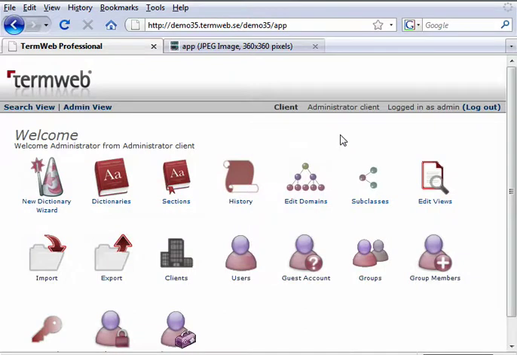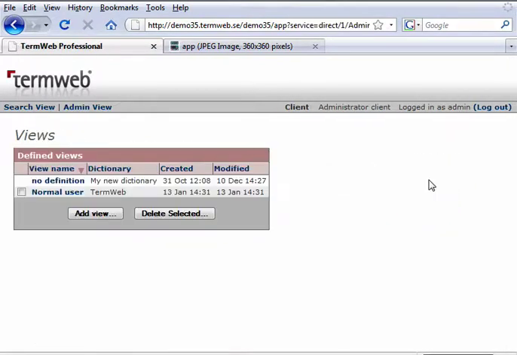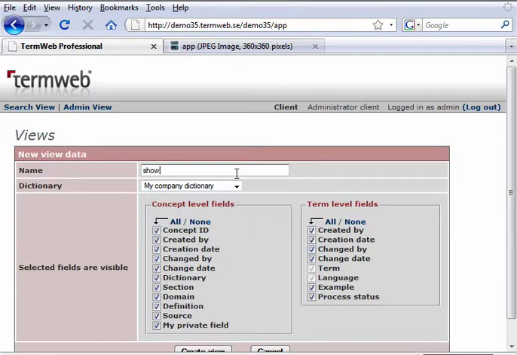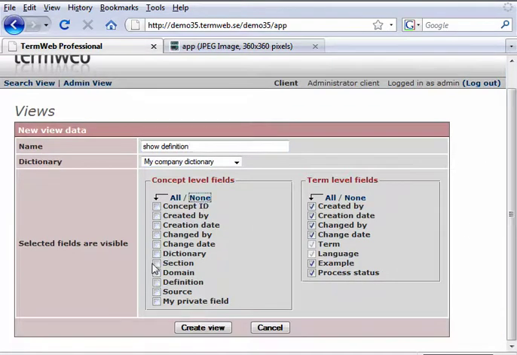If I go back to my admin, subclasses and views are used in order to hide specific fields. For instance, I can create a view, show definition, and let's define this view. So I only want to see definition on a concept level, and I want to hide all the fields in the term level. Now this view that I create, as it is defined, will only show the definition field on concept level.